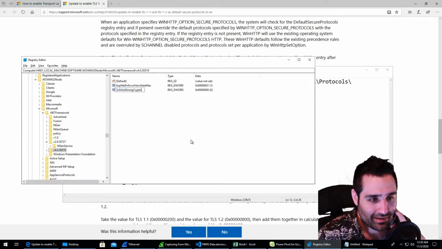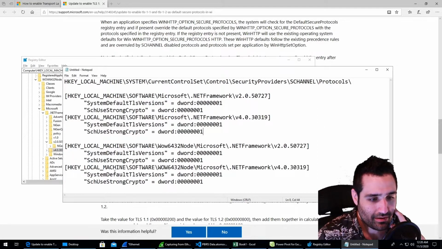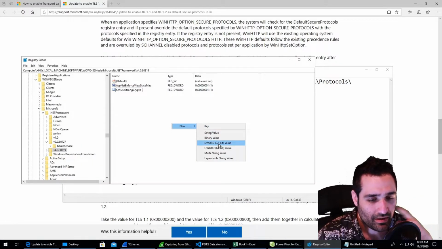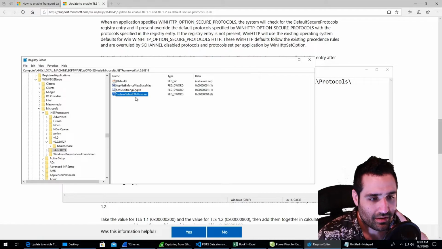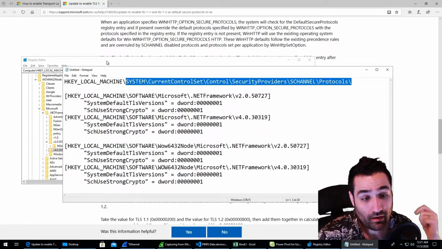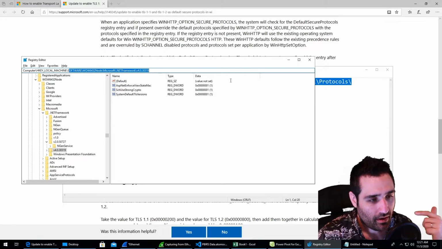You go last set of 2. We've got use strong crypto set to 1. Now we're just going to do system default TLS versions. Great. We're donezo. Now let's go to the other thing.